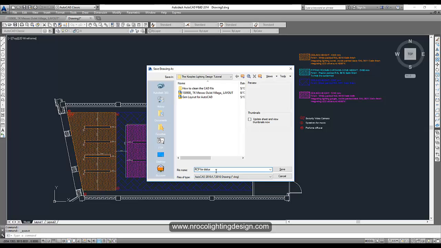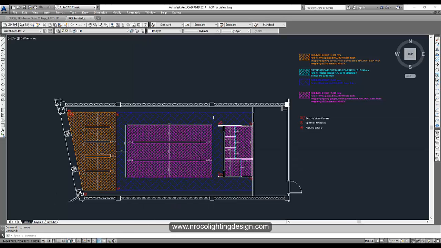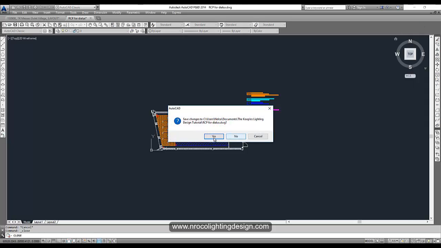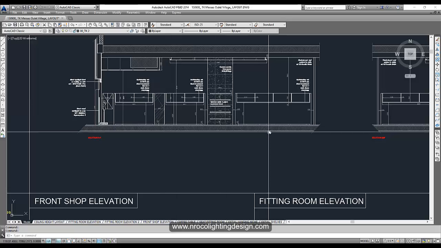I keep on putting something at the end of the file name, like for Dialux, because I have to make sure that this is the file that I use in the calculation and in the lighting design, because you have to maintain the original file. And then after the RCP, you can close it now. You can say yes.